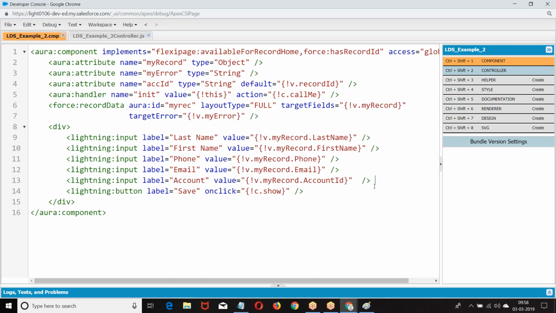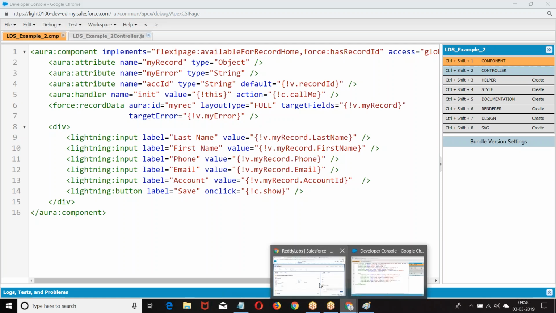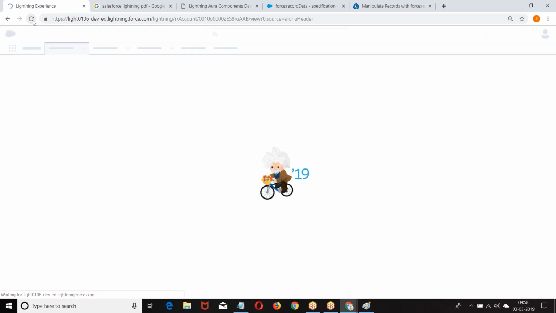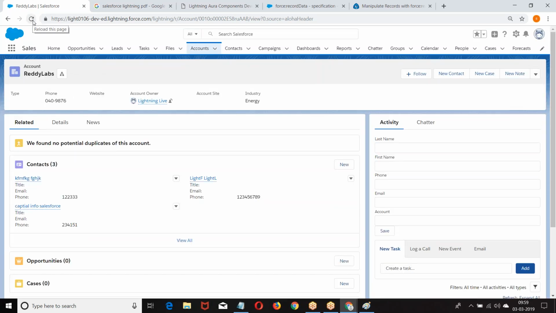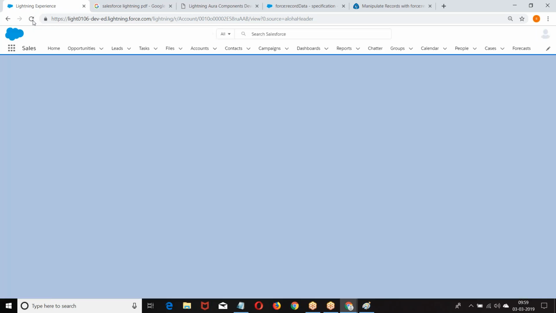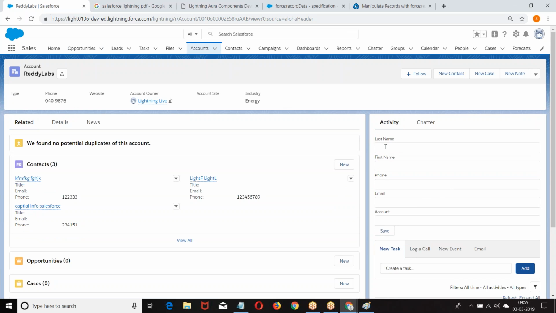So my intention was saving the contact. So go back here, refresh. It's not refreshed. Click on save.